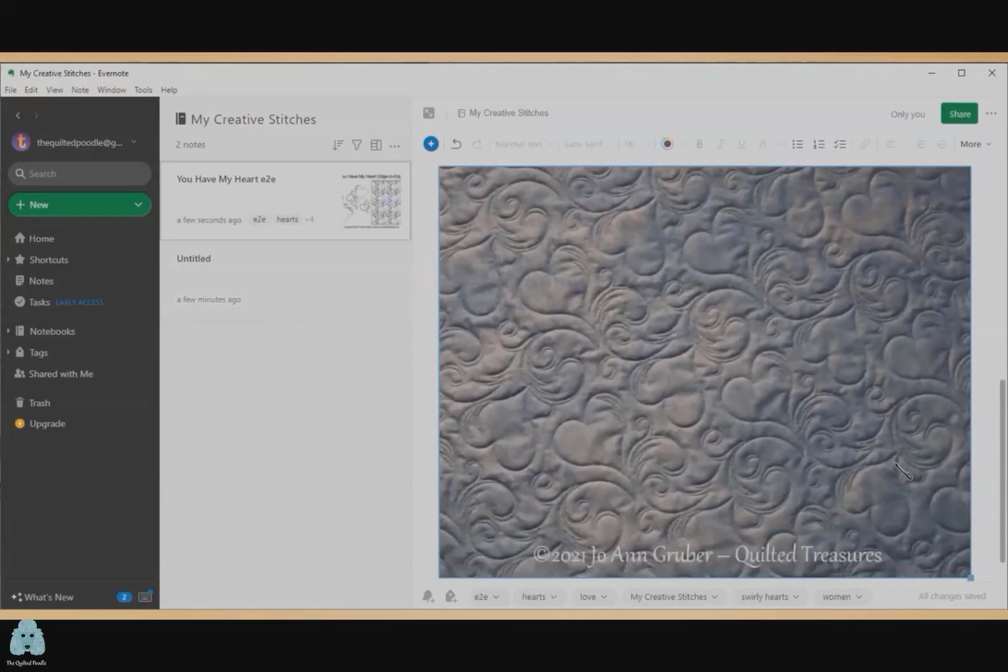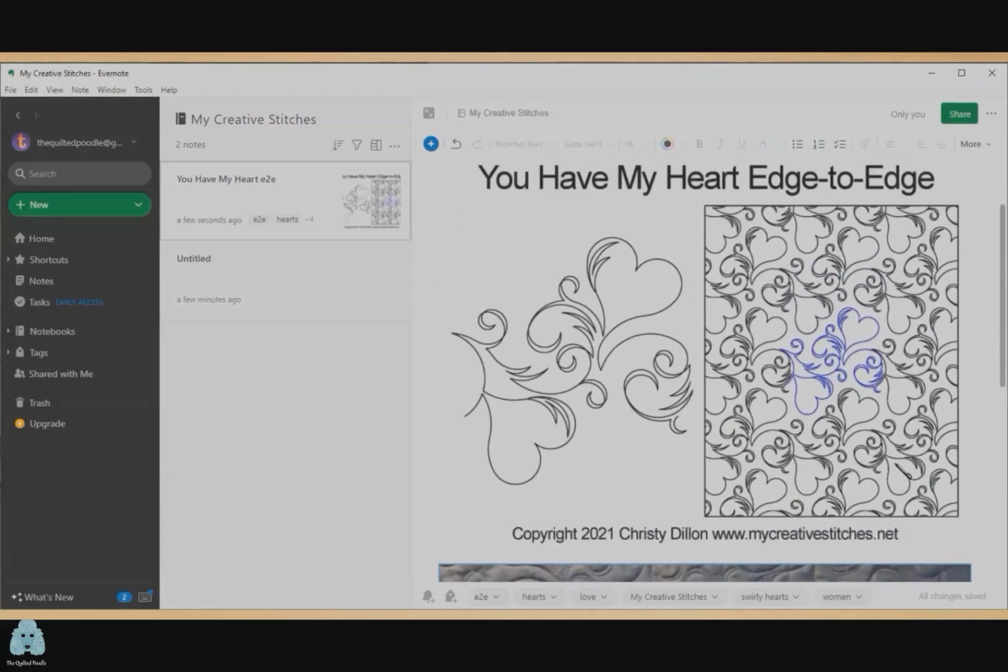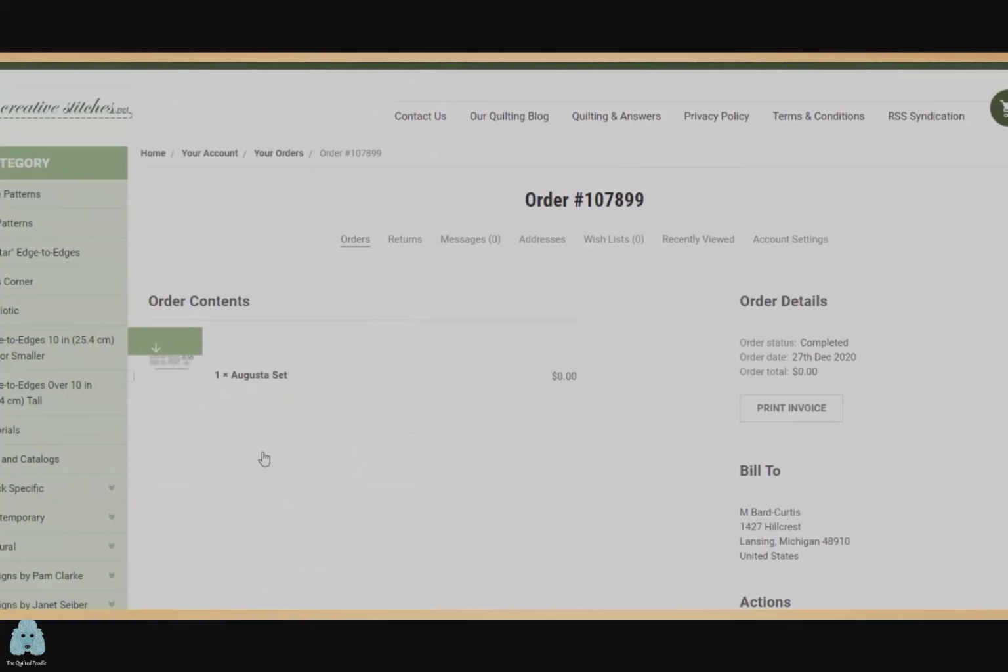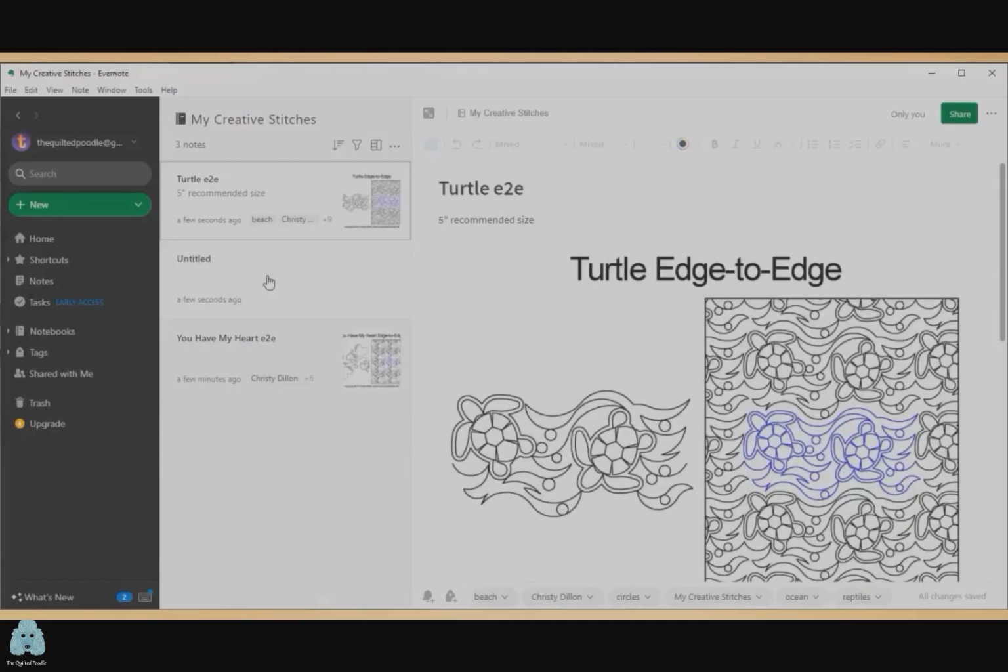So here I have a nice picture of what the pantograph looks like when it's stitched out, and also what the digital design looks like. Most of the websites where you download your digital files from maintain a backup of the files that you have purchased. So if you want to go back and just download them from each individual website, that will help you keep them organized in the right folder.